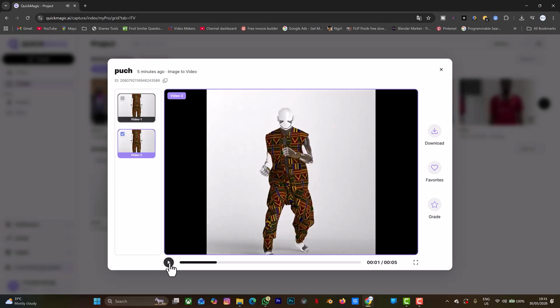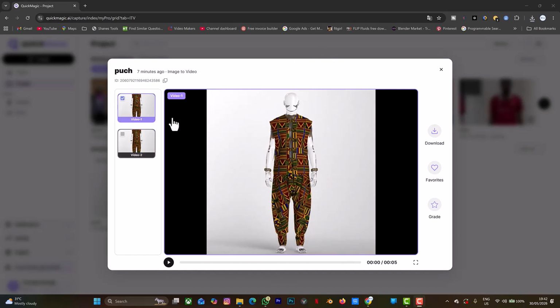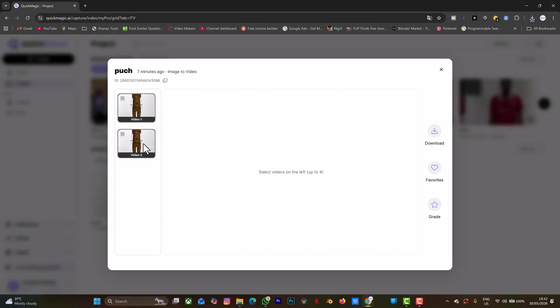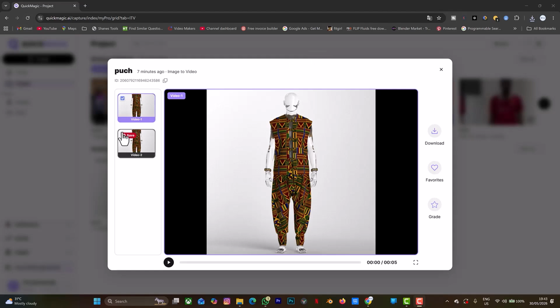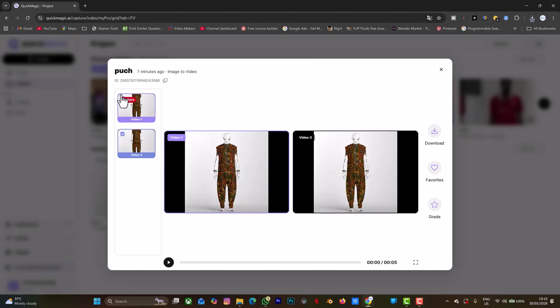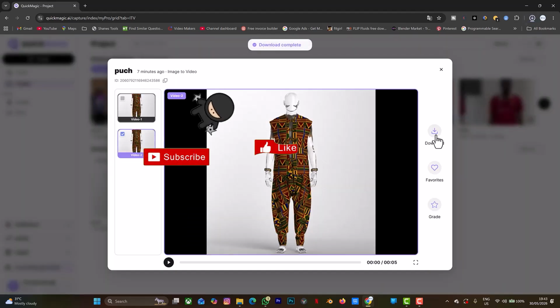Let's play it again. Anyway, there's a little glitch on the website, but you can always reload the page. At the end of the day, we have this download button. So if you are done, you can always download the video, selecting the one you prefer. If I like this, I'll just select this video. You can select this one and uncheck this one, or you can select both and download them. But I don't like the first one. I like the second one, so I'll just click on the second one. You can download it and use it for whatever you want to use it for.